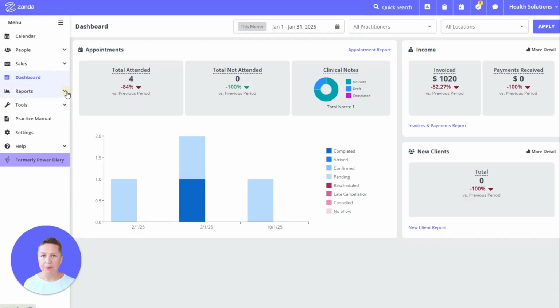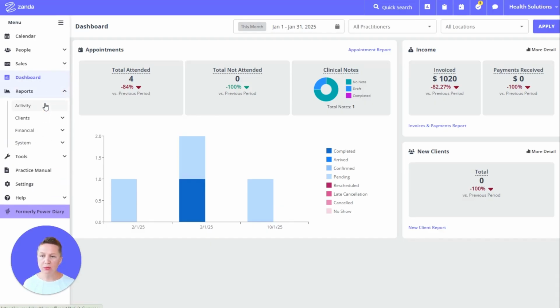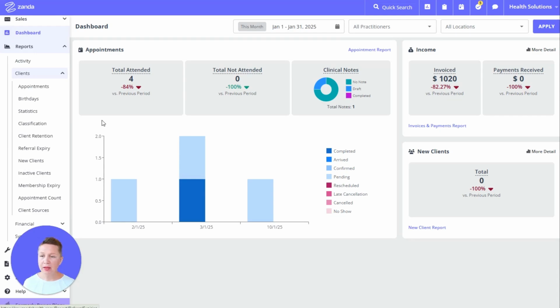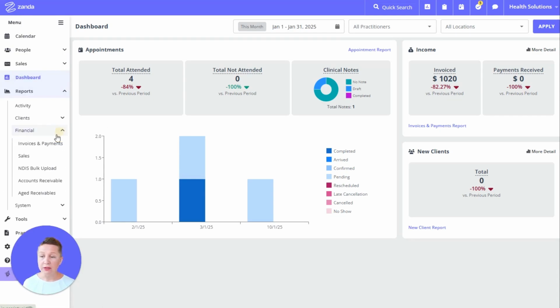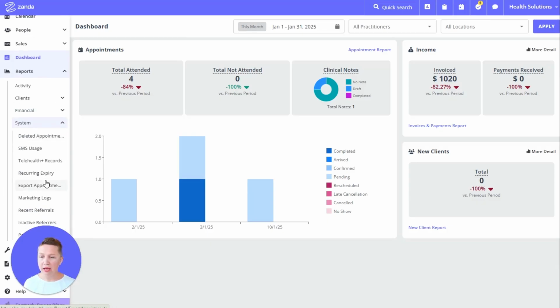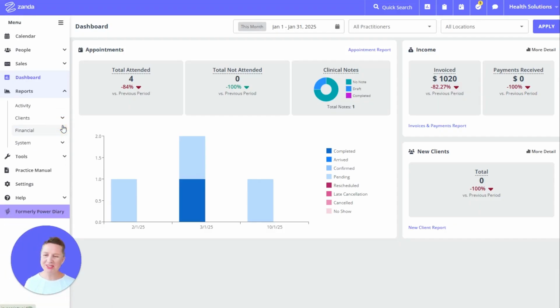The next menu here is the reports, and we have currently, I think, 26 reports available. This is your practice activity, lots of client reports, lots of financial reports, helping you stay on top of your financial situation at the moment, and lots of system reports as well. We will be covering those in other courses, of course.